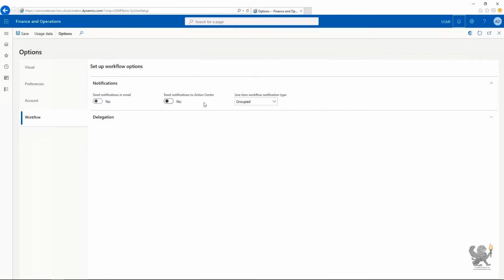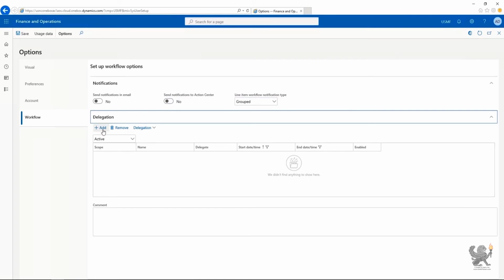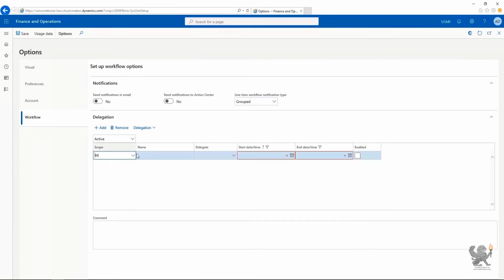Line item workflow notification type, which is a specific portion within the workflow, can be grouped or could be sent as an individual notification as is necessary. In order to save time and enhance the speed of sending notifications, I would rather keep it as grouped and send a notification to Action Center.